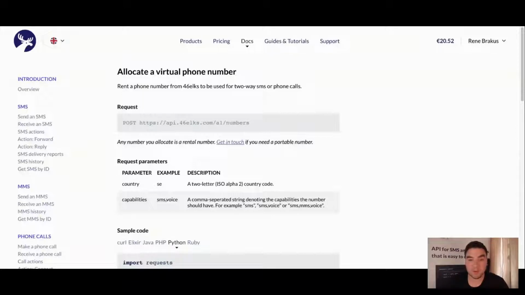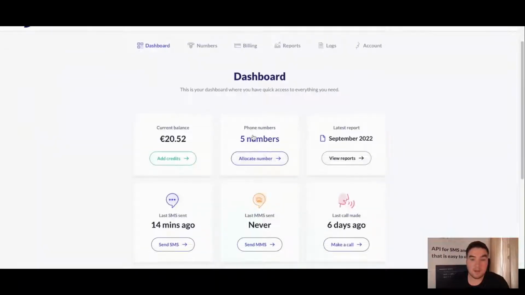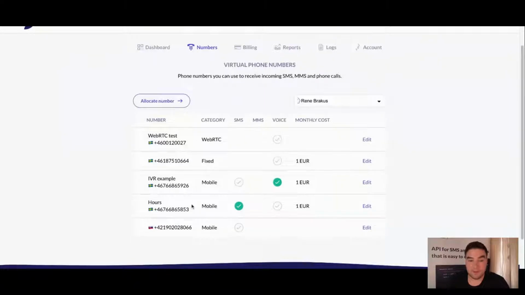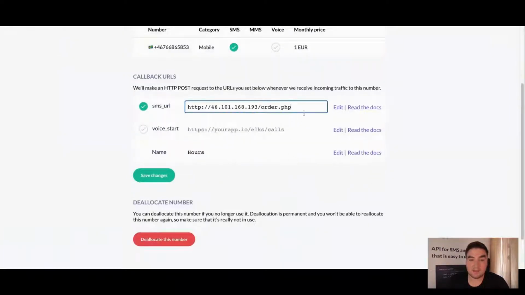I'll go through it right now just to show you. If I go here to the dashboard and I click on the numbers that I have, I click edit, and this is the exact place where we will make the HTTP POST request to the selected URL below, and we will send the data there. So this is cool to have and know.